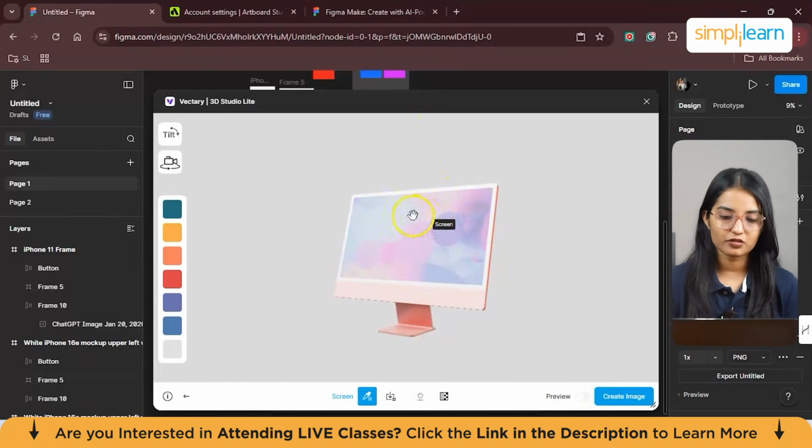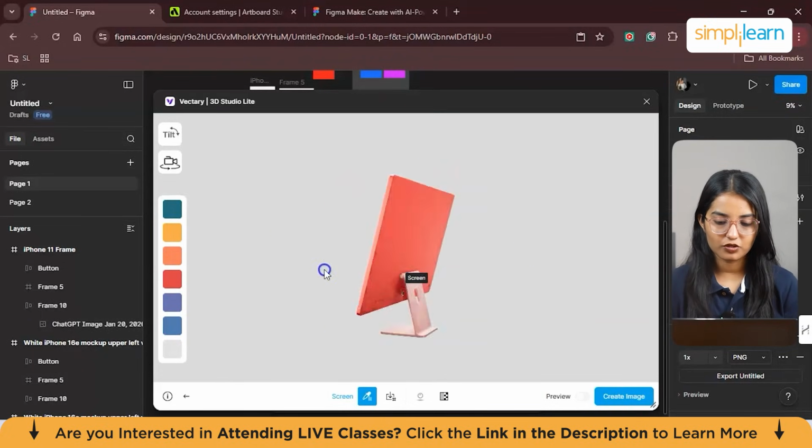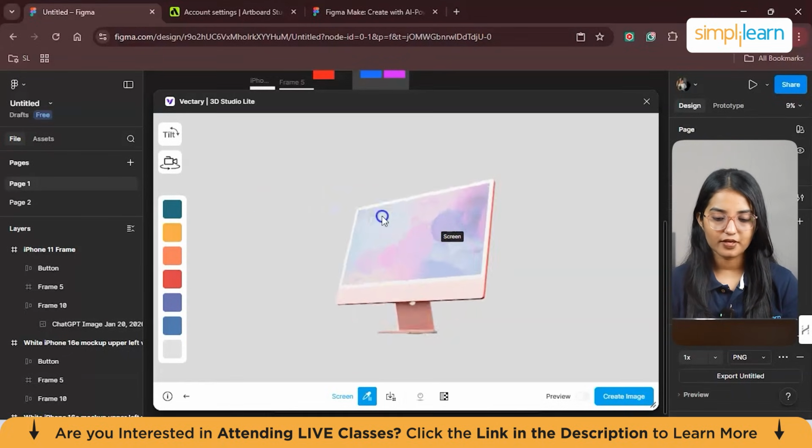So what you can do is copy and paste your design, and then you can see your mockup view from the 3D perspective on your iPad, laptop, or mobile devices. This is how the mockups actually work.